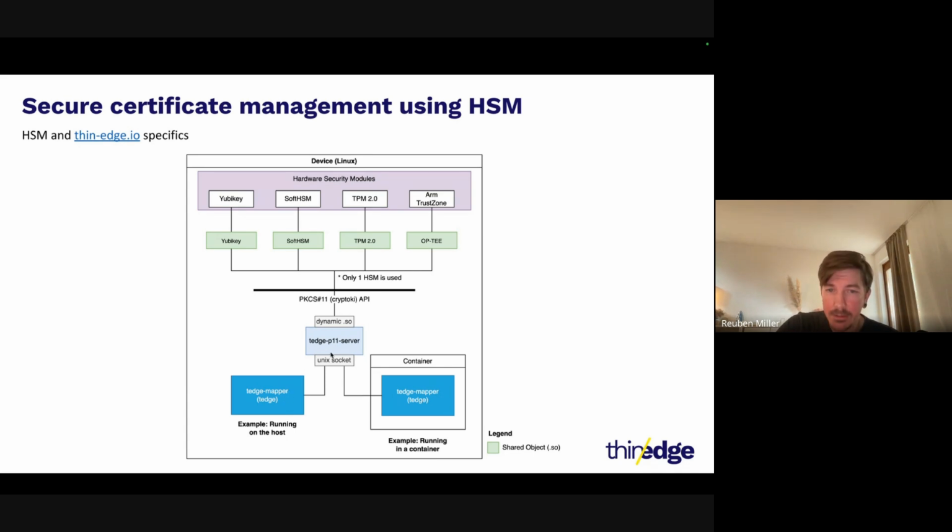So when you interact with a Unix socket, that triggers a verify operation from the tedge-p11-server. You'll have configured which HSM you are interacting with. Generally you only have one HSM. Technically, yes, you can have multiple, but it's just configuration. But generally, you'll have one in there.